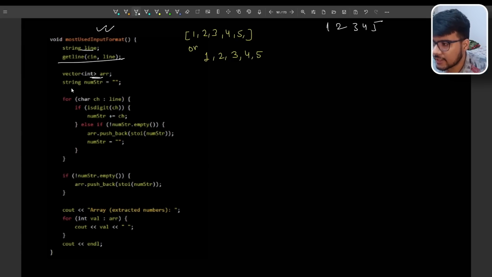So yes, vector int array, string num str: you are creating a num. Now, why are you creating a num? Let's say this is the input which is given to you in this particular format. It may be they have a flower bracket as well. It may be you have multiple kinds of things. But you need to look over the stuff which I will let you know.